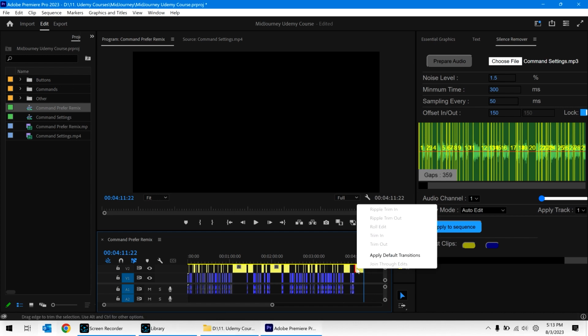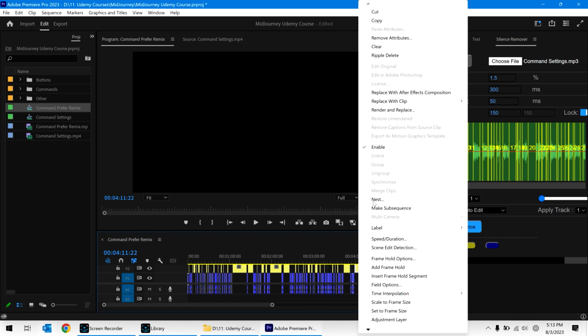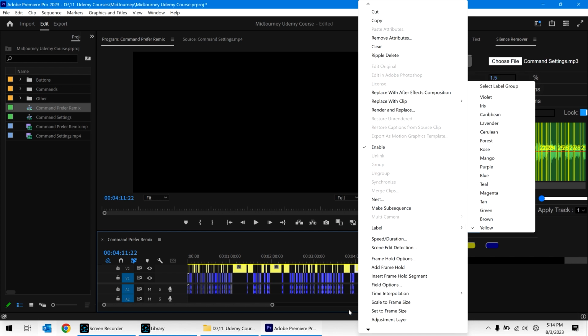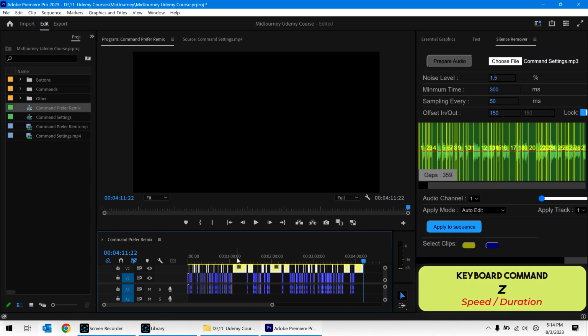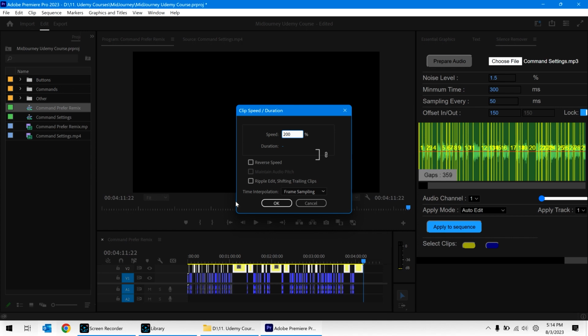You can either right click on the yellow clip again and go to label, select label group. This time I'm just going to drag the clips to show you how you can do it either way, just as easy. So all of the silenced video tracks are now selected. I'm going to hit Z. Now this time I'm going to increase the speed to 200. So you might want to edit it and start it off at a speed of 200 and then increase it up. That's the method that I usually use.